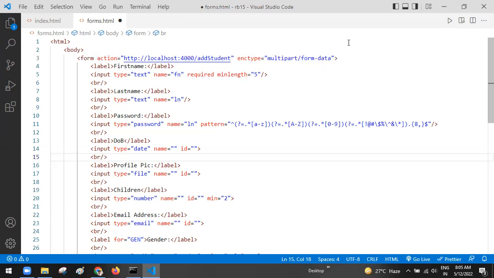The server needs to know, yes, this form data also has some multi-part data, something like that.